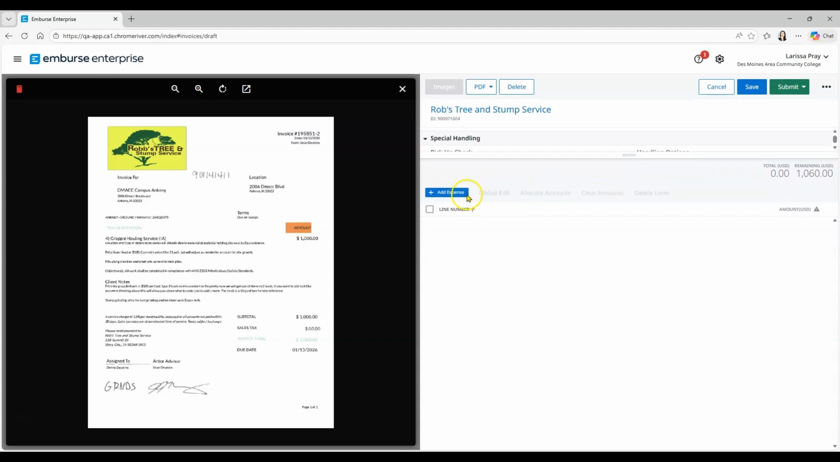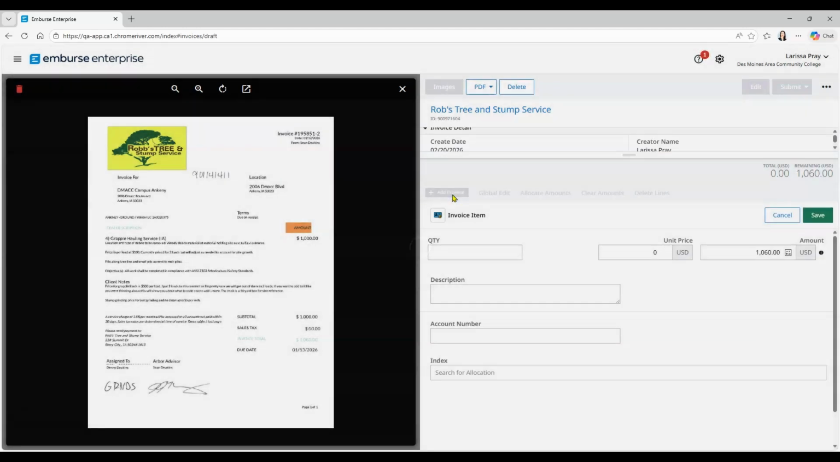I'm going to click add expense to begin adding my line item. So for this, since I am short paying the tax, I am only adding the line items for goods and services. I am not adding a line item for the tax. So I'm entering my quantity, the unit price, and then I'm entering the description for the line item.